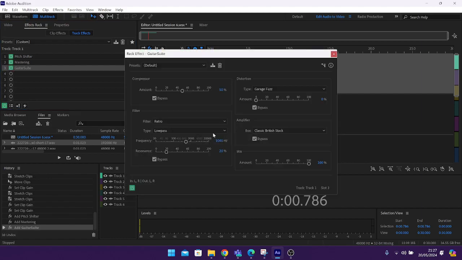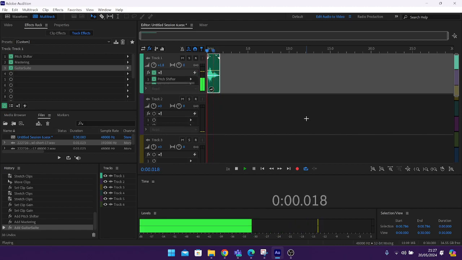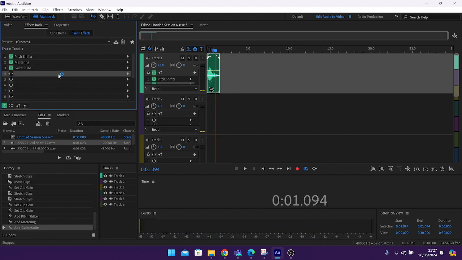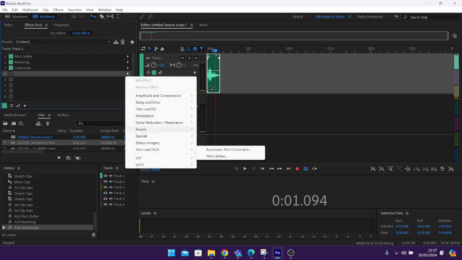Now, Guitar Suite, I didn't really use this much, but you can get some interesting results. Let's go with bandpass and then talkbox A. So that didn't actually change anything much. I'm just going to throw a bunch of sound effects and see what we get.